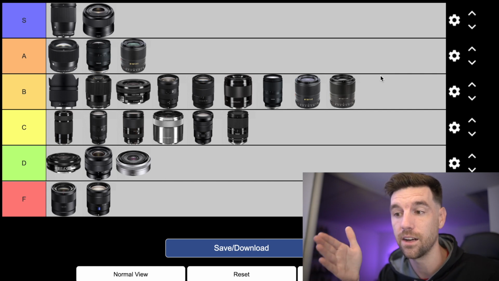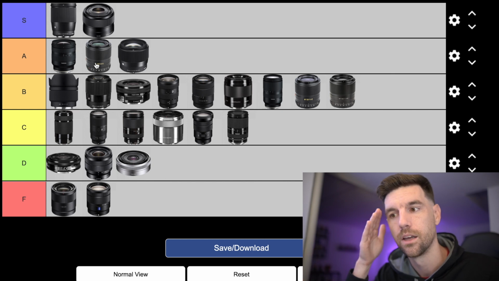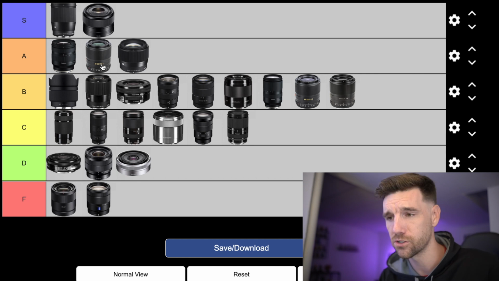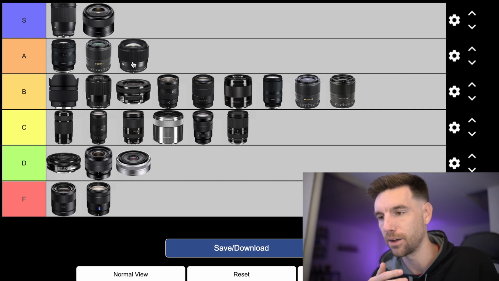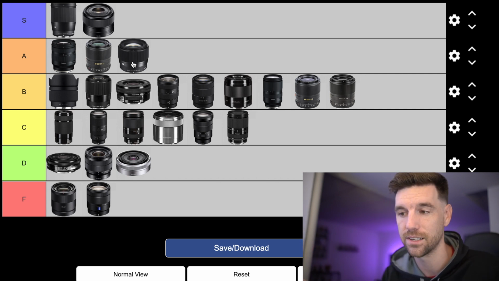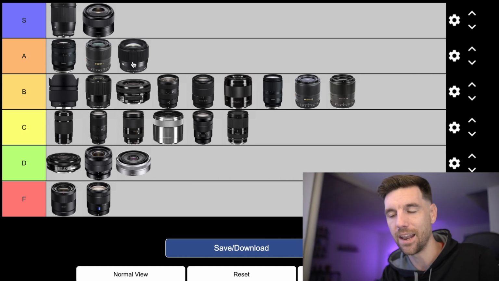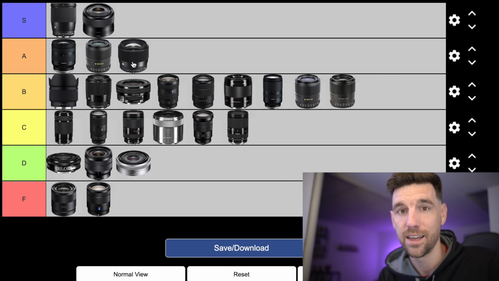Then in A tier, a lens I'm really excited about is the Tamron 11 to 20mm f2.8. I'm just so excited about that one. And then, like I already said, the Viltrox 23mm f1.4 and the Sigma 56mm f1.4, awesome lenses. And then we have the B tier, which is a crap ton of lenses. Some I don't have yet, some I've tested that I know and love. And then C, D, and then F, a couple of the Zeiss lenses that I am just not a big fan of.